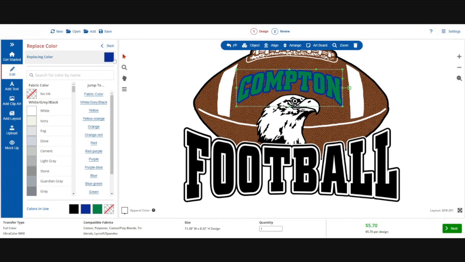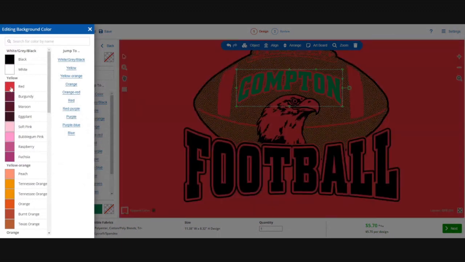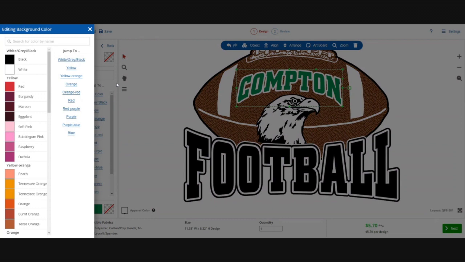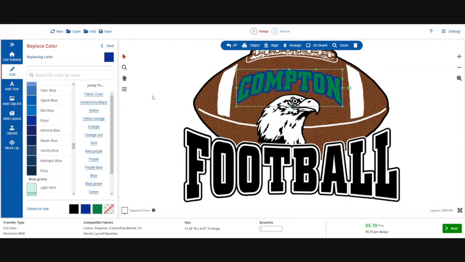all you have to do is go back to where that color is, select no ink, and you can see that that's going to be that garment show through. So no matter what color we put it on, that's what's going to show through. All right, so let's go back to royal, just because more color the better, right? You're paying for a full color transfer, so let's really give it full color.